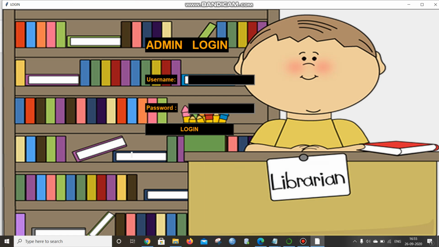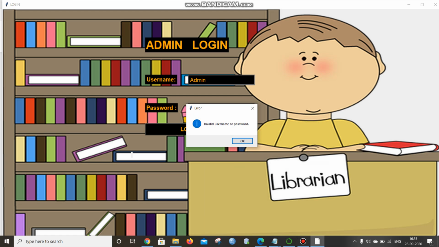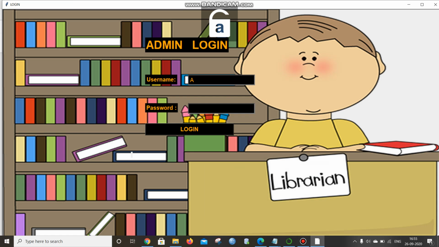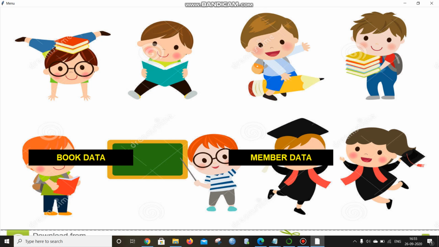This is the login page of the librarian. If any invalid credentials are given, it throws an error. Now log in with the correct credentials. The librarian can view either the book data or the member data.